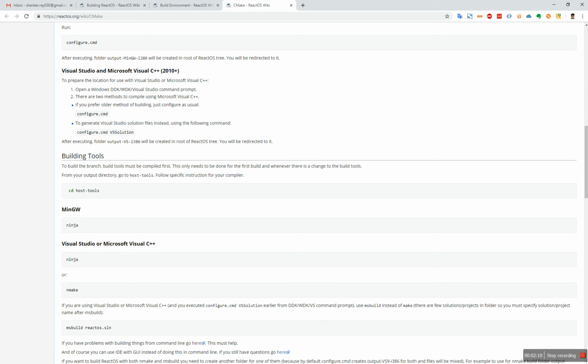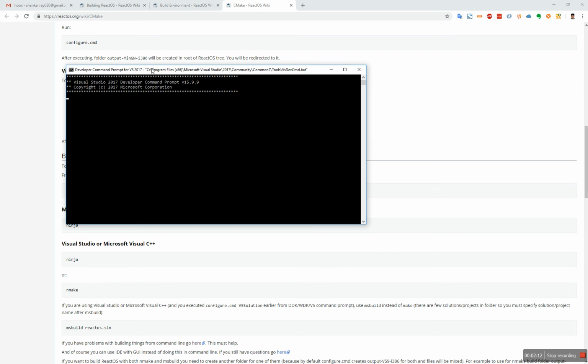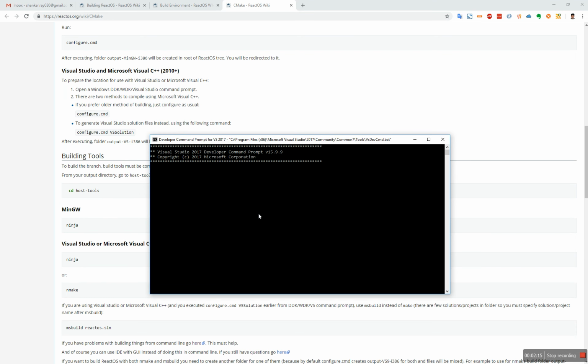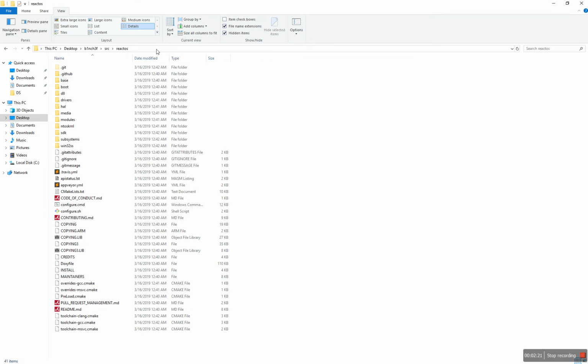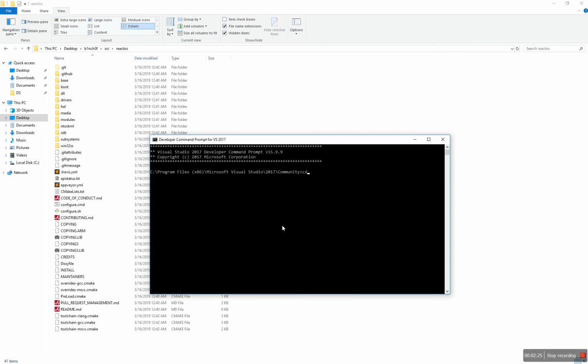So what I do is I pin it to my taskbar and I can just click it and launch it. So it looks like this. So we'll navigate to our directory, this one. So I am using Windows 10. So we are inside that.